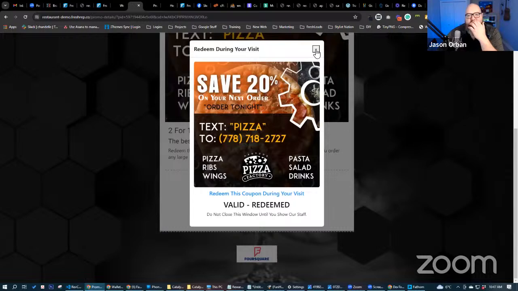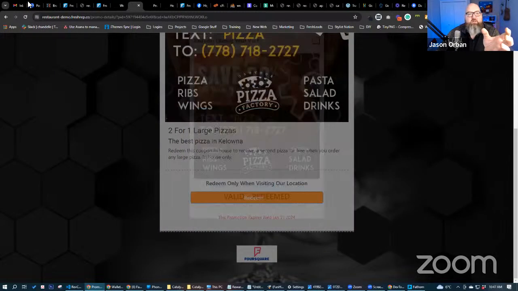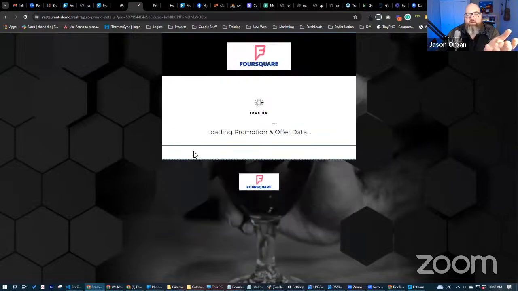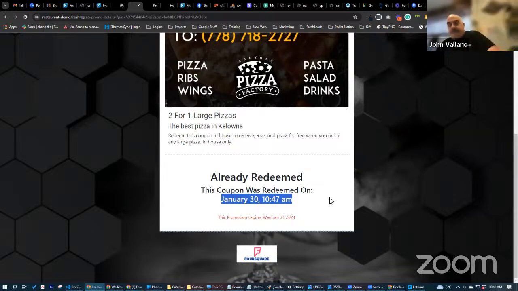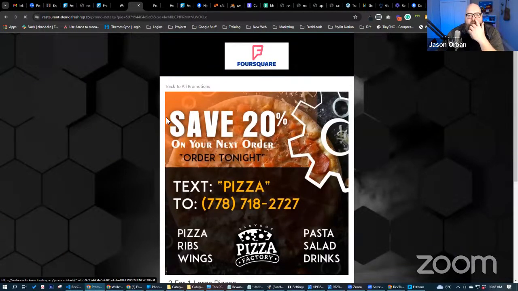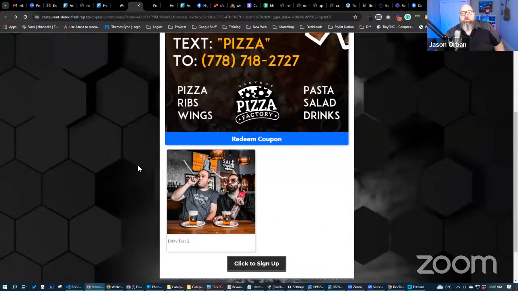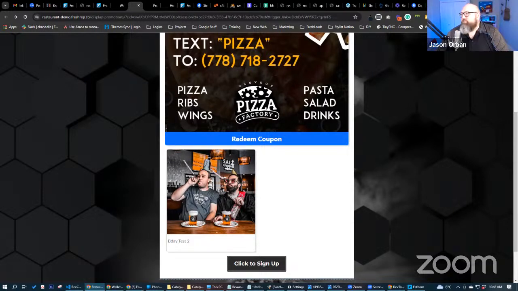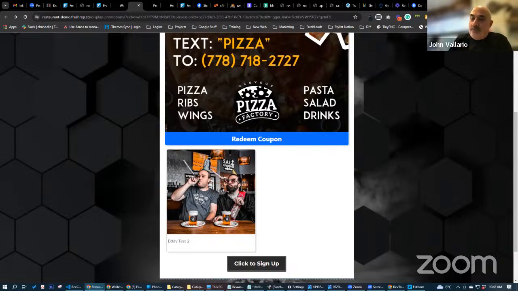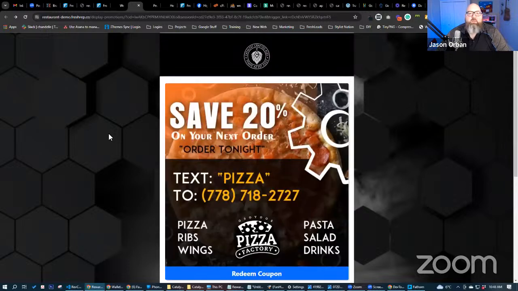Now it says this has been redeemed, and they can show that to you. If they click redeem again, or refresh this if they ever come back to it, it'll tell you which day and what time it was redeemed. So they can't come back in and redeem the same coupon unless you have it set up to be redeemable more than once. And then we're doing the same thing with birthday promotions and all that kind of stuff. The restaurant snapshot will be live this week. Oh, cool. Okay.